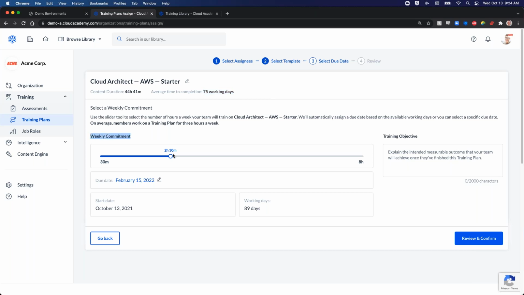So simply adjust this slider and you'll notice the due date will adjust with me. So as we increase and devote more time towards training, that due date will get closer and closer.